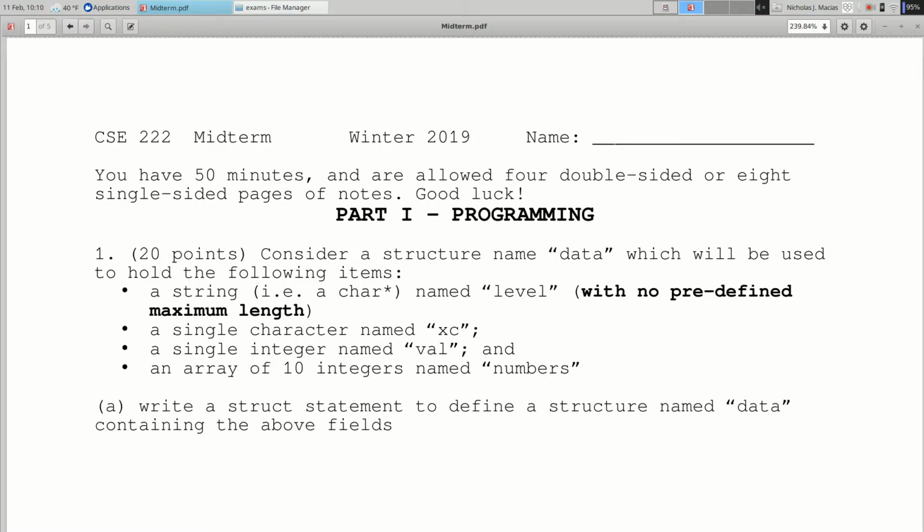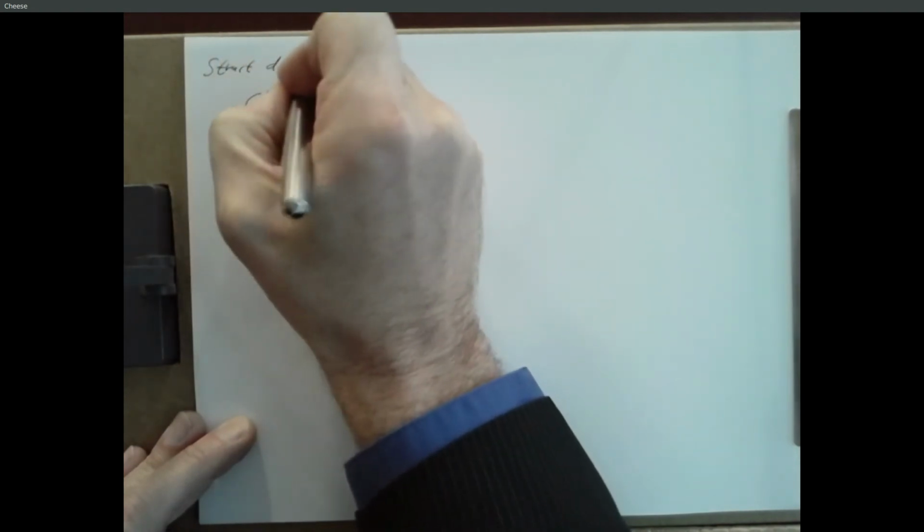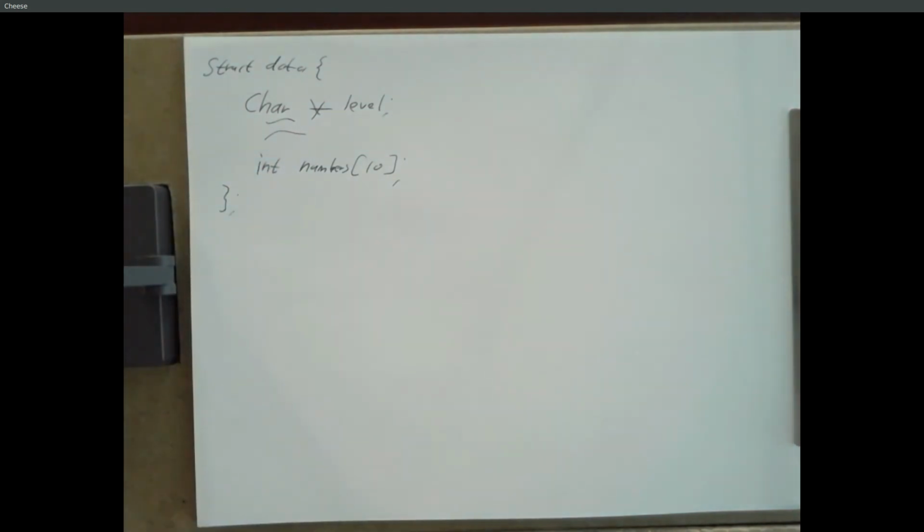So, write a statement to define a structure named data containing the above fields. That's just your struct statement, right? And I think everybody had the basic setup for that. Struct data, curly bracket, all of these fields, close curly bracket, semicolon.